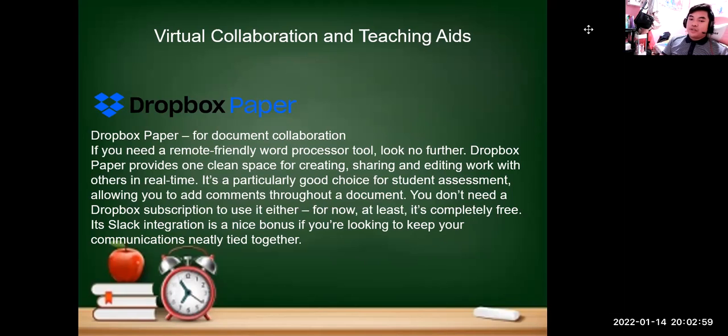It is a particularly good choice for student assessment, allowing you to add comments throughout a document. And you don't need a Dropbox subscription to use it either. For now, at least, it is completely free, and that's good news. So we can make use of Dropbox Paper for free, as a space for saving, sharing, and editing your work in real time.